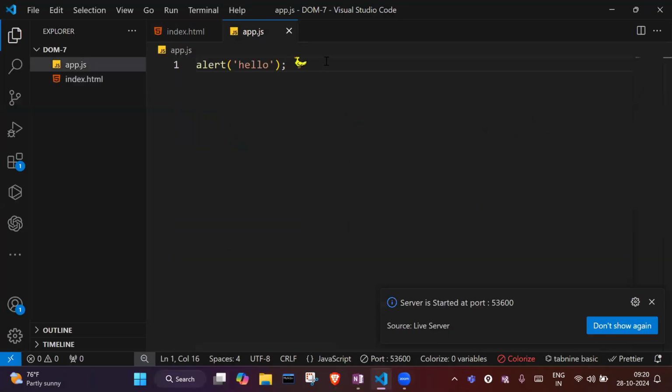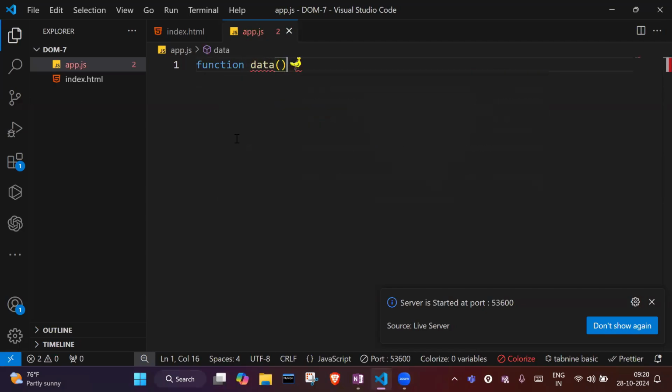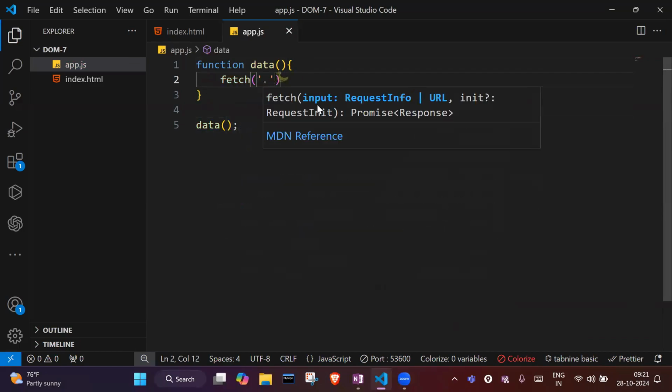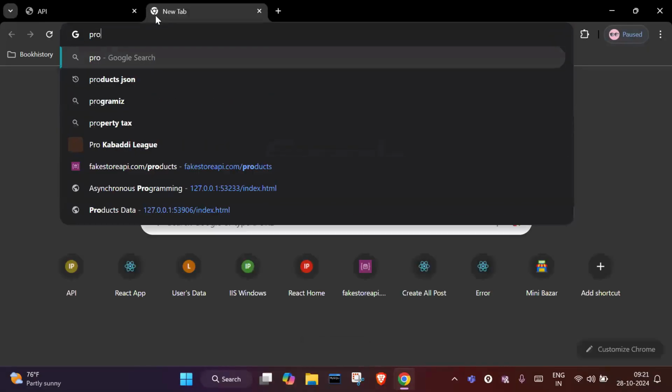So here I will fetch data from an API. So how can I fetch? For example, I'm creating one function. My function name is data, and I'm calling this data function. And here I will write the fetch method. And what data do you want to fetch? I want to fetch products.